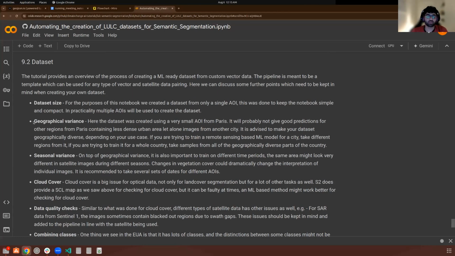Okay, geographical variance is one thing that we need to keep in mind. Unlike, let's say, a car in France and a car in the US, which will look very similar, when we're looking at geospatial problems, a lot of the times this can vary. A farm in France will look very different from a farm in the US. So geographical variance needs to be kept in mind during training, as well as when you're making predictions, because a model that is trained on France might not do very well on the US.